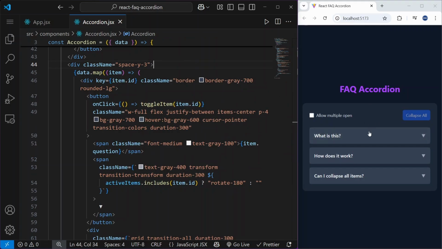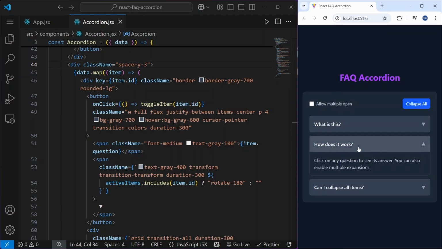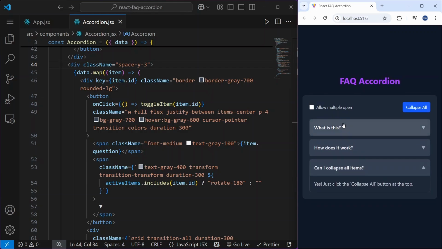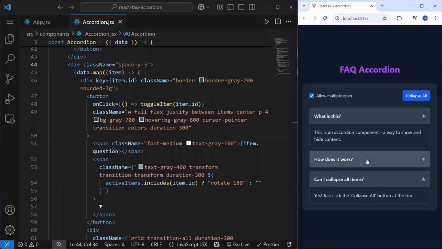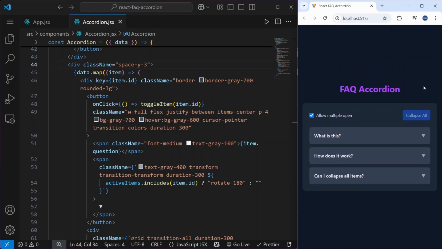So let's save it. Now let's say that I want to open it. And as you can see, it is open. Now if I click this, it is open, but this one automatically is closed. Okay. Now let's say that I want to allow multiple open. And then let's click this. And as you can see, now we have multiple open items. Let's click this button. And as you can see, everything seems to be working.